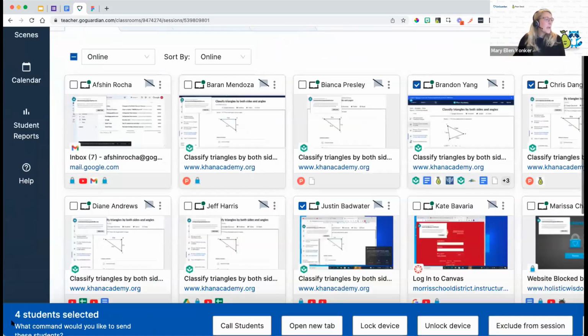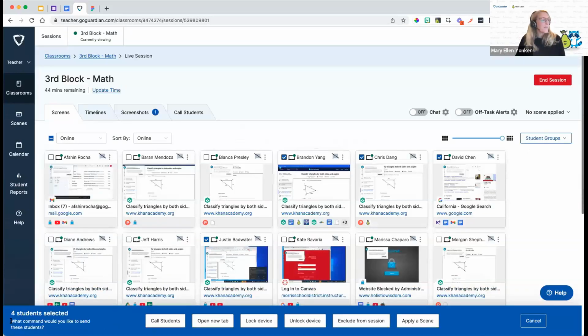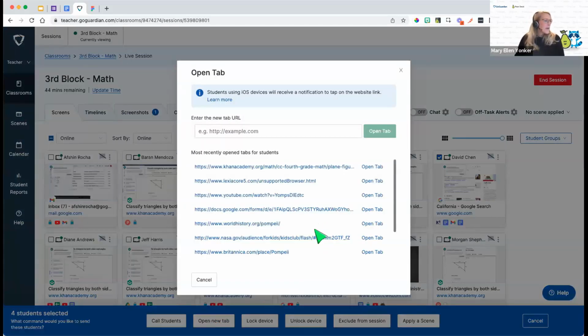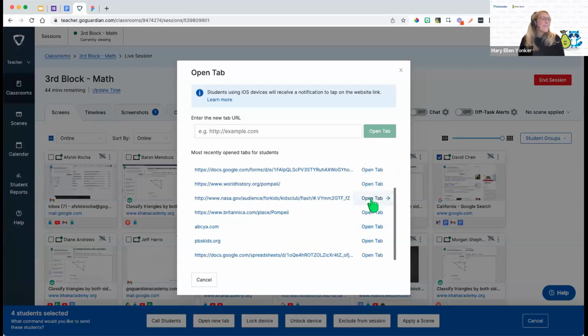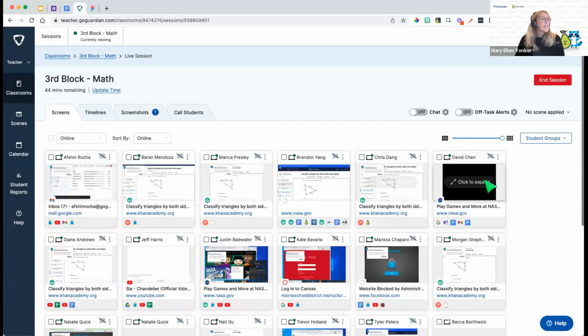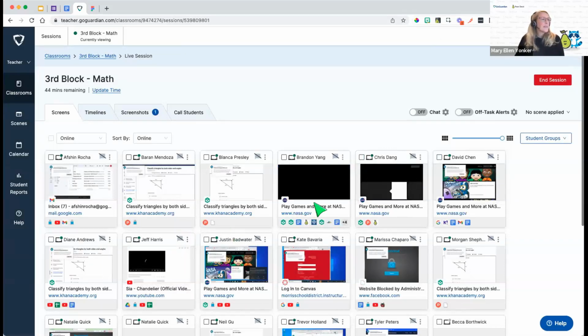And now I can use a command on just those students. So they have a modified assignment. I'm going to go to open new tab, and I'm going to redirect those students to the website that they need to be on for their modified assignment. And that website is going to open up just for those 4 students that I selected.